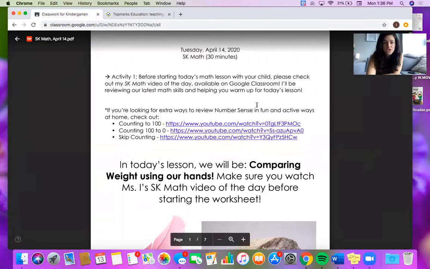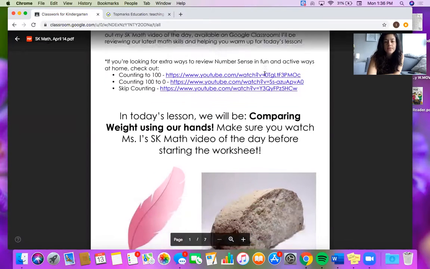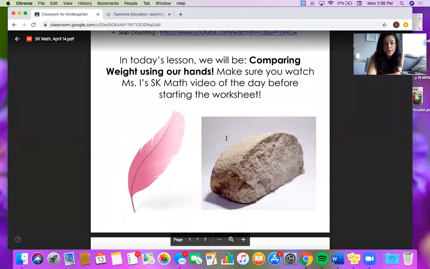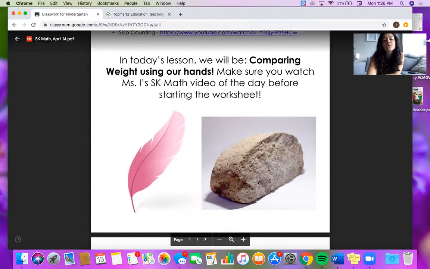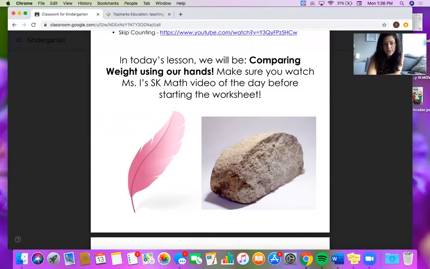Your lesson of today should look like this: Tuesday, April 14th, 2020. Now, the first two pictures you see are a rock and a feather. Which of the two do you think is heavier? And why?